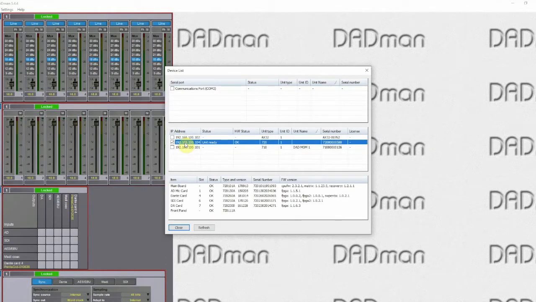When I click here, I will get a full overview of a configuration of a unit. So there is a mainboard with a firmware version, which in this case here is 2.3.2.1. There's an AD mic line card in slot 1, a Dante card in slot 4, SDI card in slot 6, and a DA card in slot 7. So this gives you a very good overview of how your unit is configured.